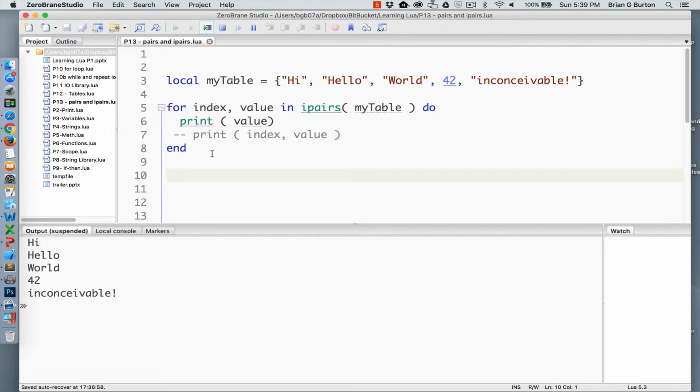In this first example, we've created a table called MyTable, and within it I've stored the elements hi, hello, world, the number 42, and inconceivable. Of course, this goes back to the information we've discussed previously with tables, where tables are not concerned about the variable type of information. So unlike arrays, we can store any type of information in a particular table rather than one variable type. Now, I'm going to initially use the ipairs tool.